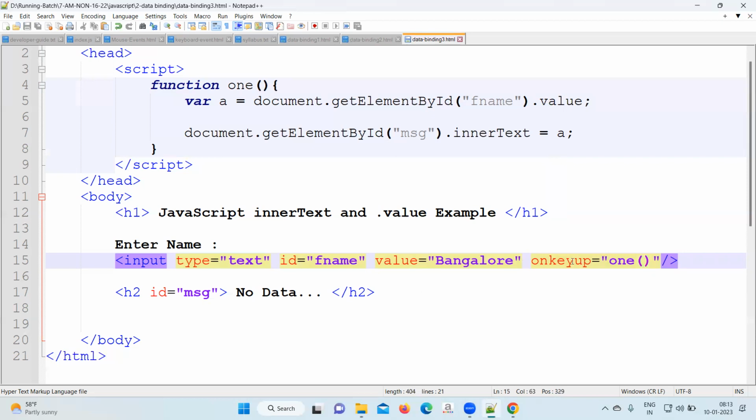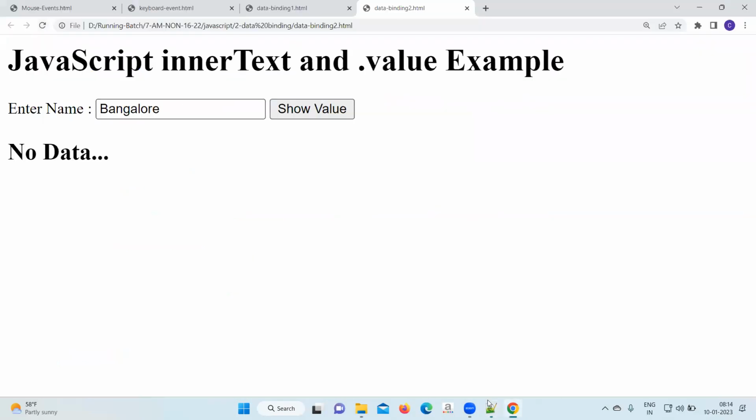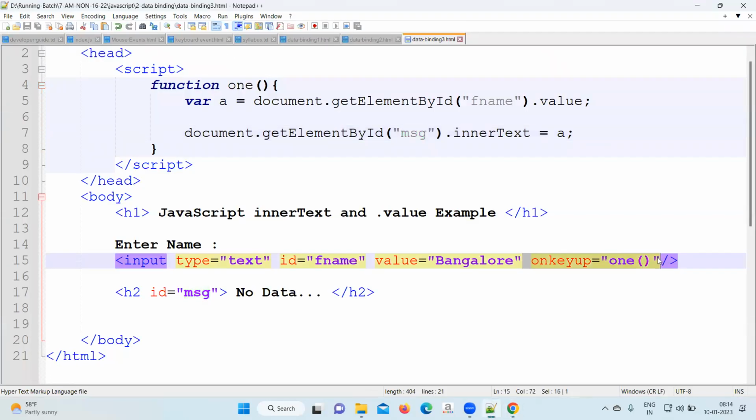On key up, what will it do? When you press a key and leave, function 1 will be called. Function 1 will take the value of the text box and immediately display it under the MSG. So this is going to happen on key press immediately. As soon as you press the key and leave the key, it will happen immediately. In the data binding 3 file, we are only calling it here on key up. The button we have removed.